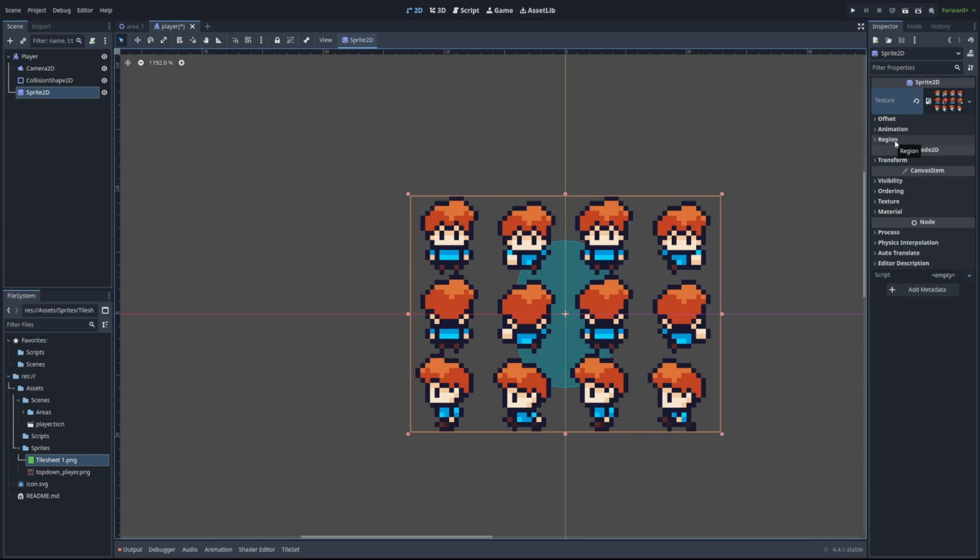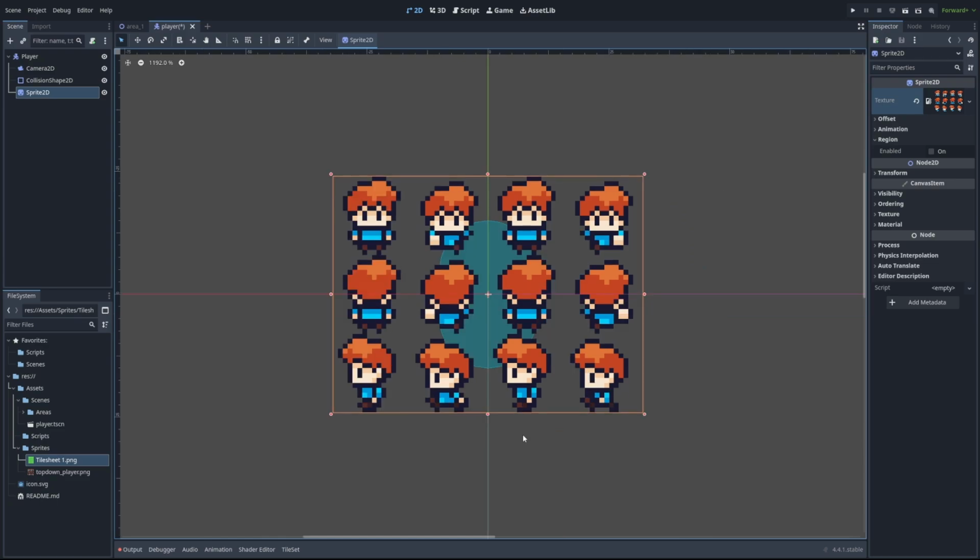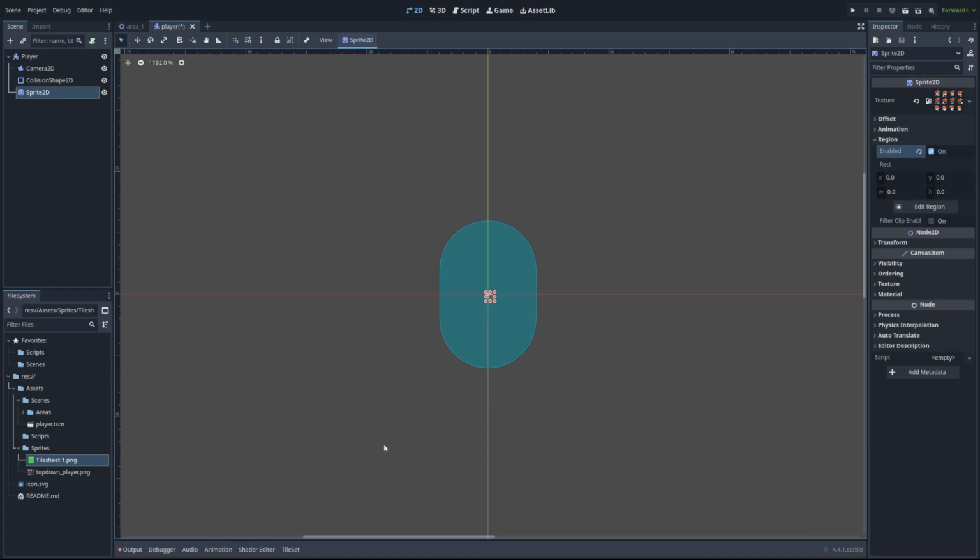What we need to do is create a region here with the texture, since this is a sprite sheet. If you're using individual sprites, this is going to be a bit different, and if you want to see a tutorial on that, let me know. But here we're going to be covering how to do this with a sprite sheet. So we're going to go into region here, and we're going to enable it. And everything kind of goes away. But what we want to do is set up the rect here for the region.